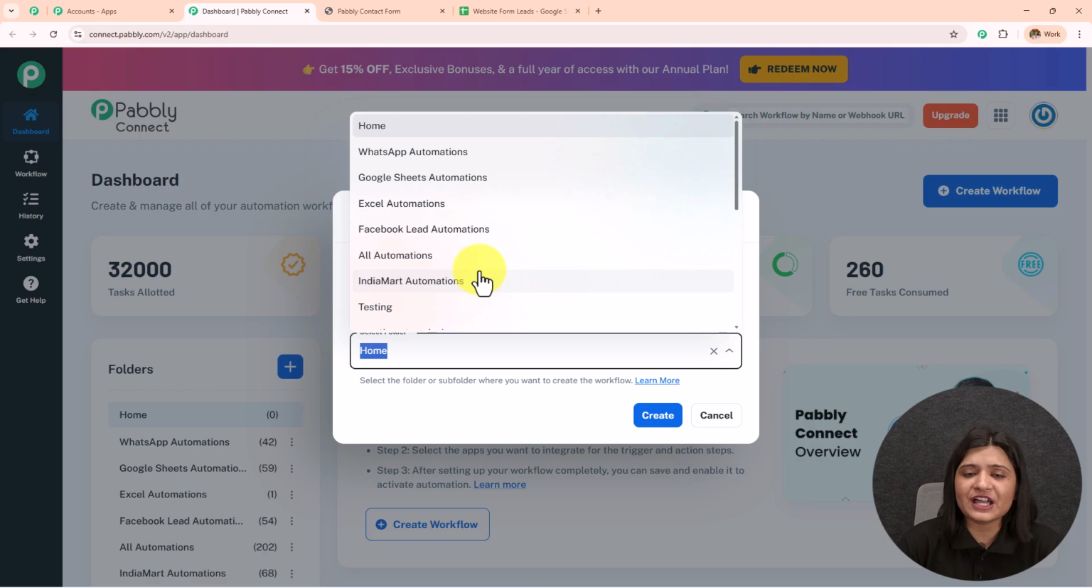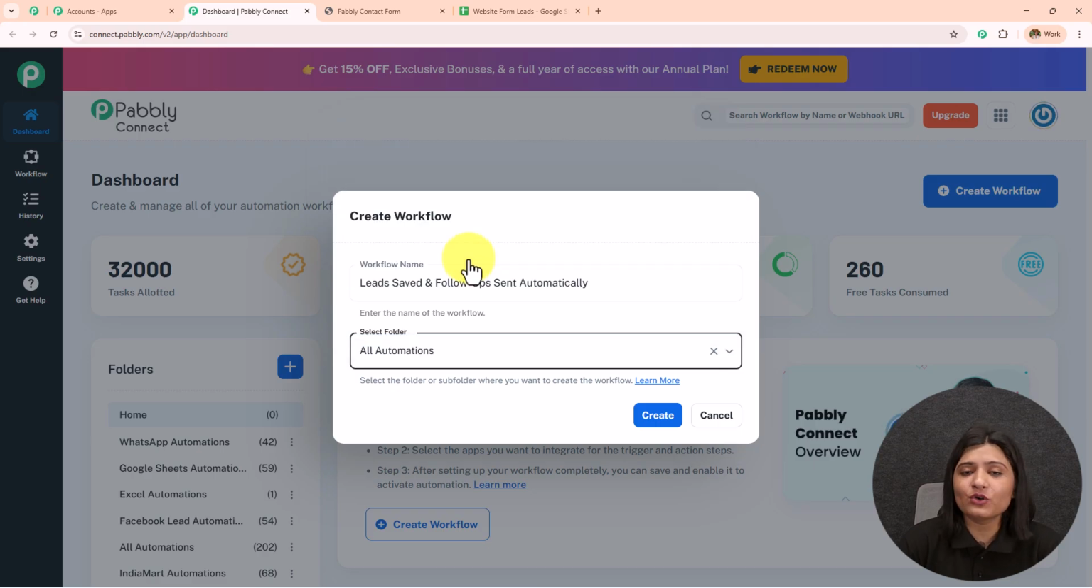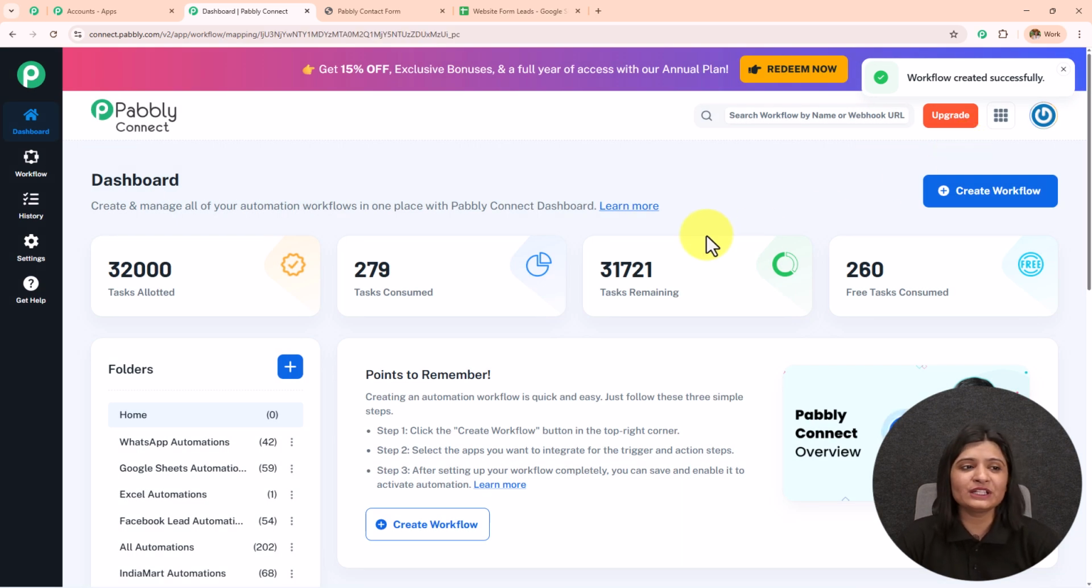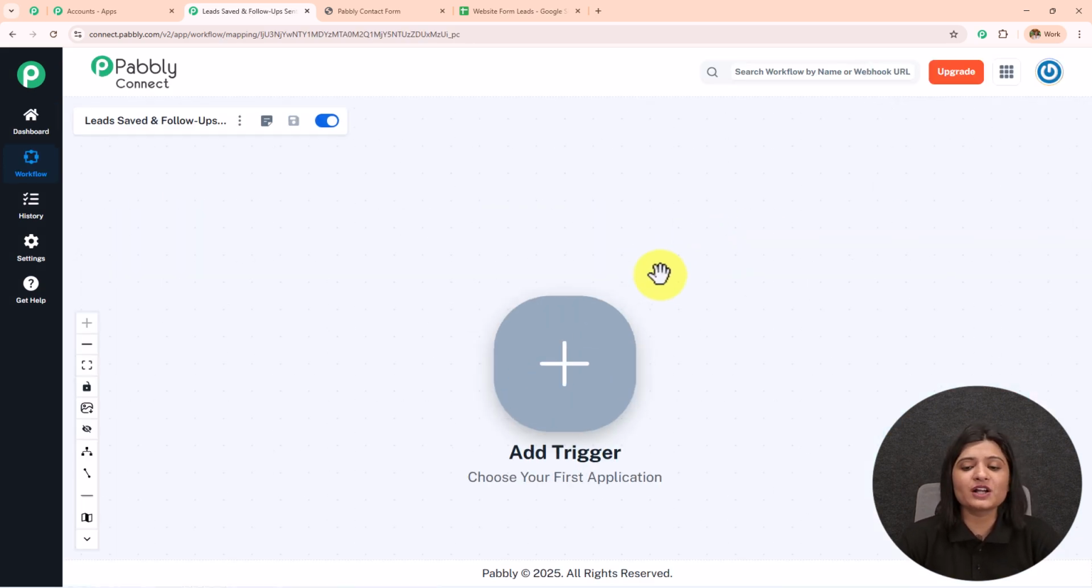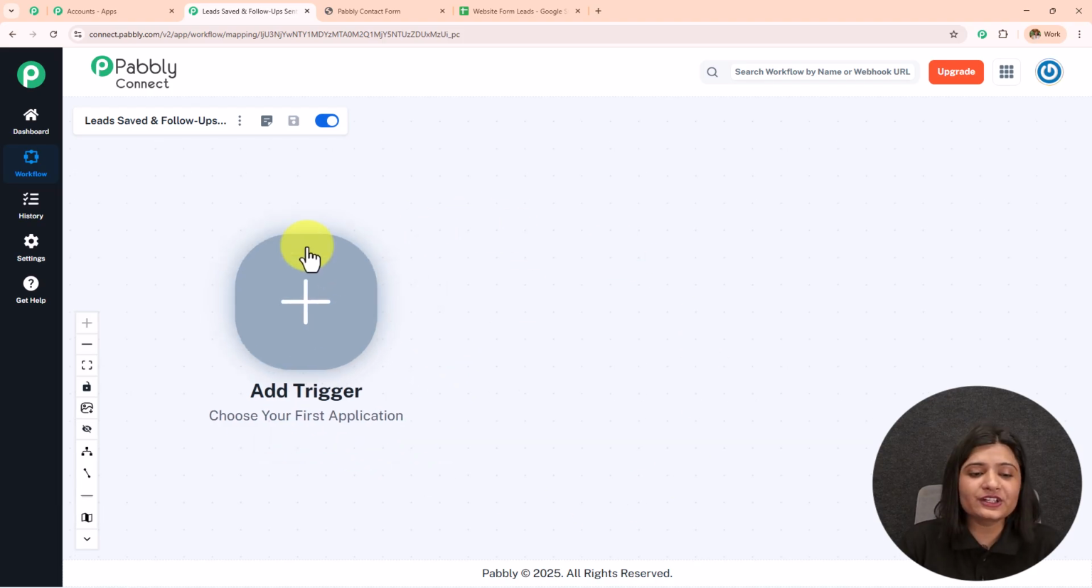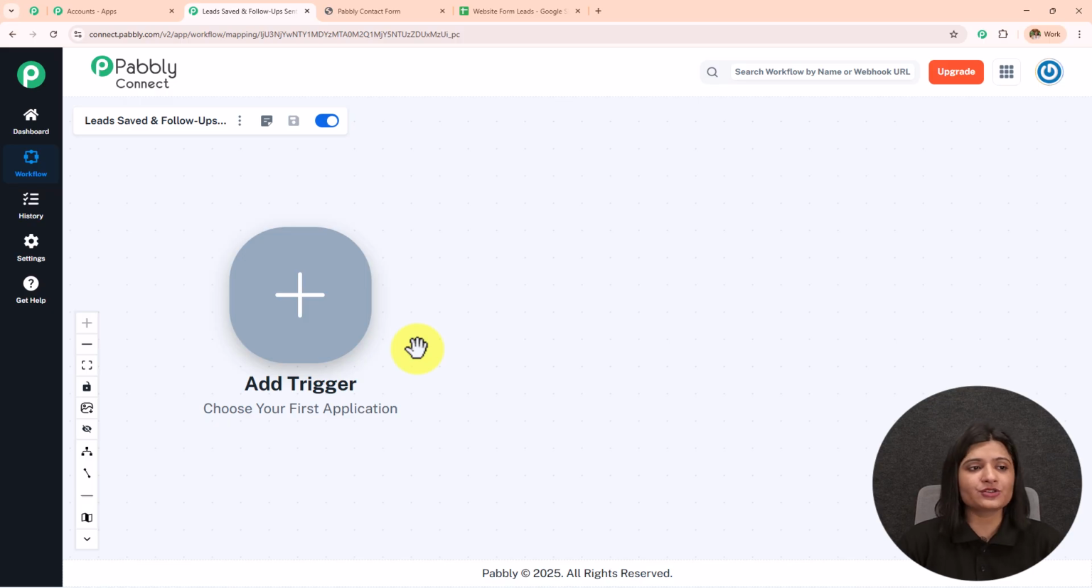These are the folders which have been created. I'm going to select it as all automations and then click on create. So here, workflow created successfully. As soon as I click on create, this box has appeared in front of me where I need to enter my trigger application.